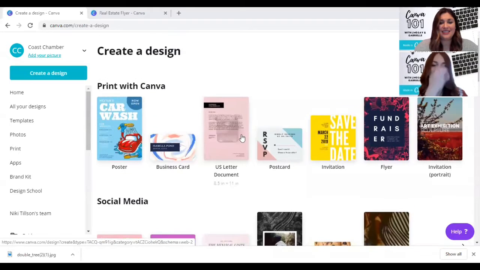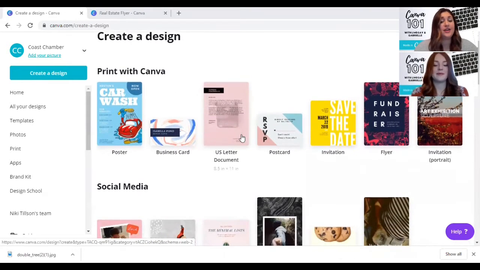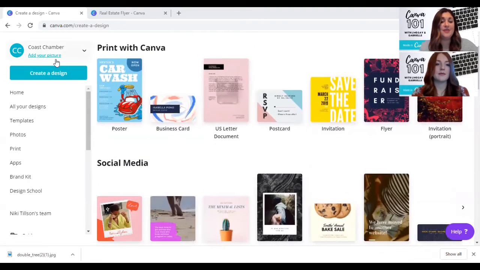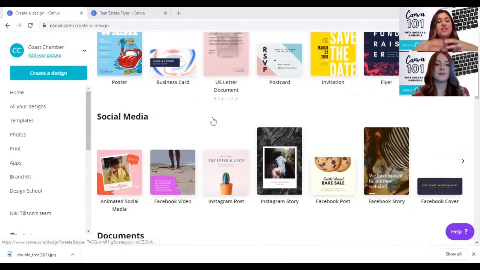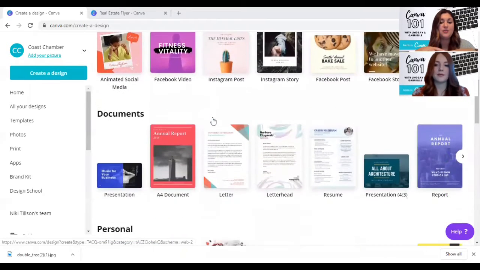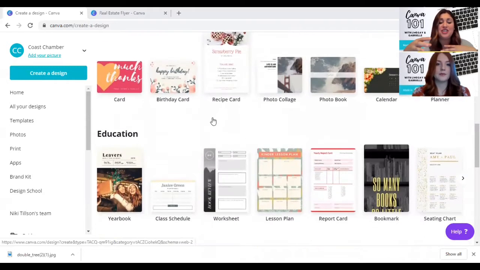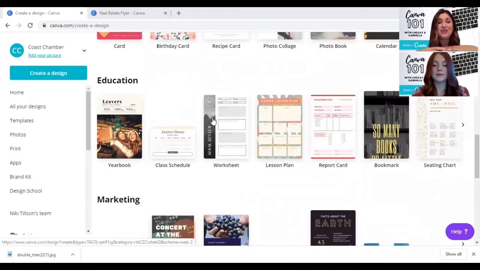Okay, here we are. As you can see on Lindsay's screen, this is the home screen. There's a create a design button, and as you can see, there are several design dimensions that you can choose from. They're broken into various categories: social media, documents, marketing, print, personal, invitations. You can make resumes. This is really your go-to space for anything marketing related.